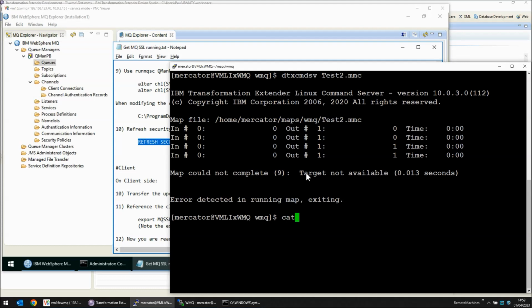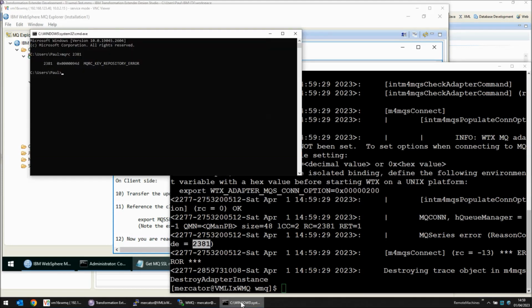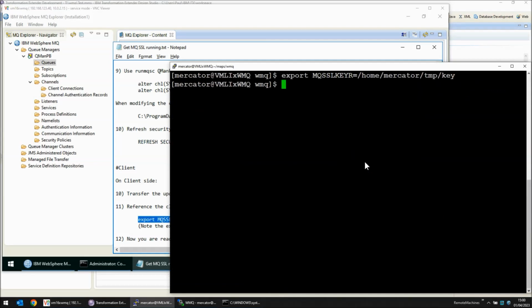Let's just have a quick look at the adapter log. We're getting an MQ reason code of 2381. If we have a look at MQ reason code 2381, you can see that it is a key repository error. Going back to my script, I can see that I've forgotten to export another variable that I need, MQSSLKeyR, which tells it where to find the key repository. So let's do that now and try to run the map again.